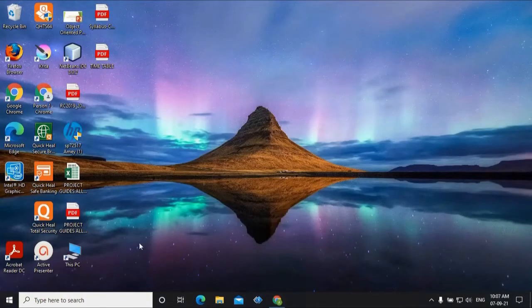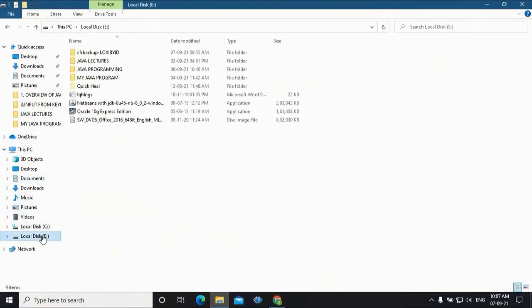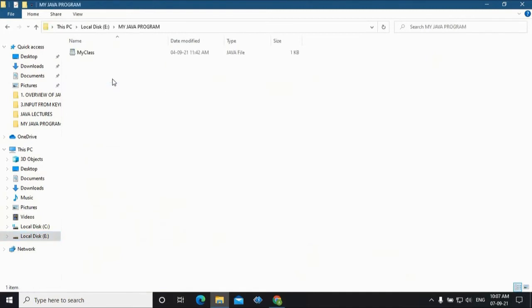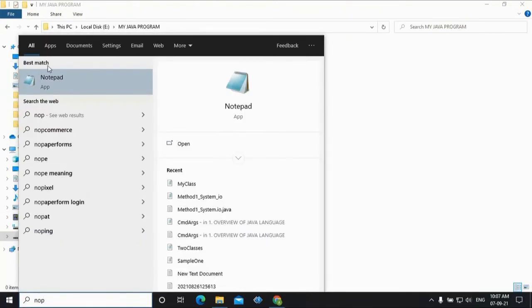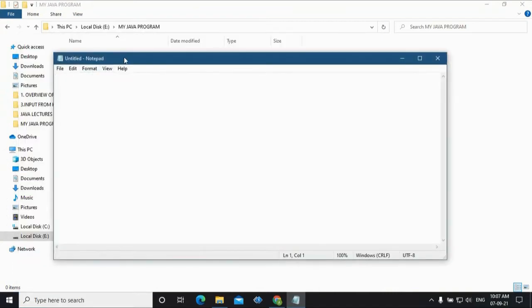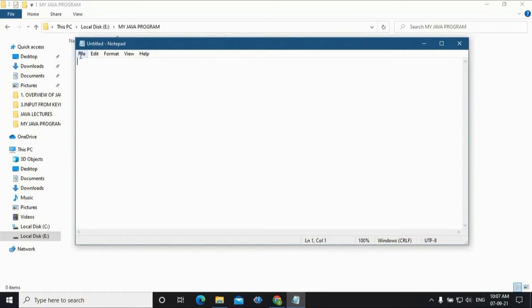Now let us see how to create a simple Java file. I will go to my E drive, and in E drive I will delete a previous file that was created. In E drive I have a folder here, Java program. I am going to create my first Java file in this particular folder. For that I have to open Notepad. I open my Notepad, and then in Notepad I am going to write my Java program. Now you need not see the syntax of the Java program, I will just write a simple hello world program.